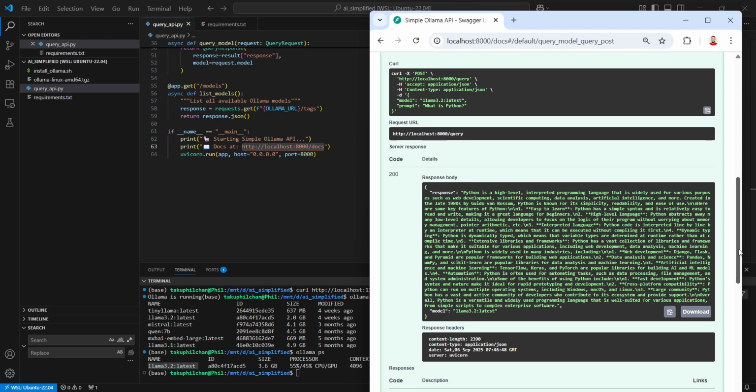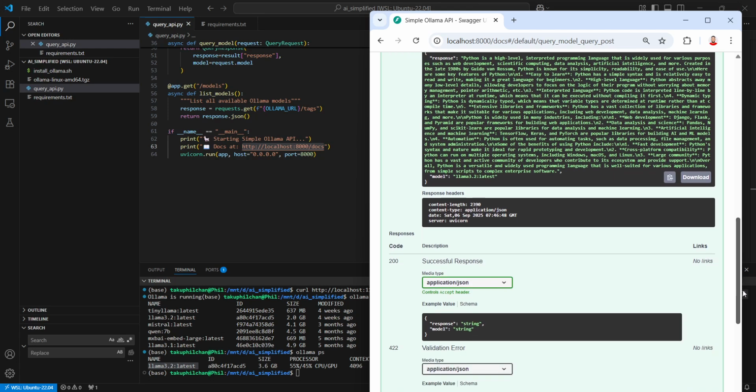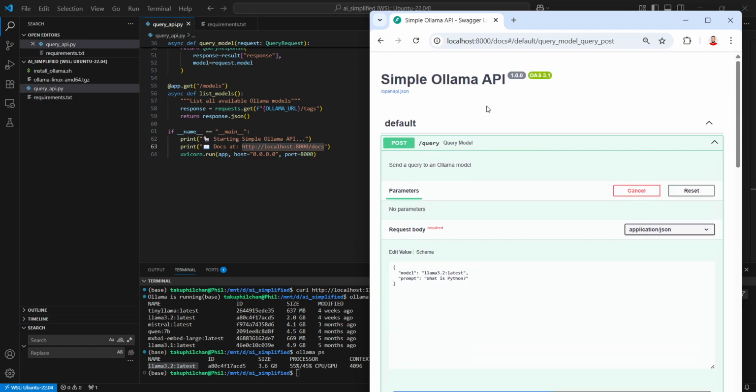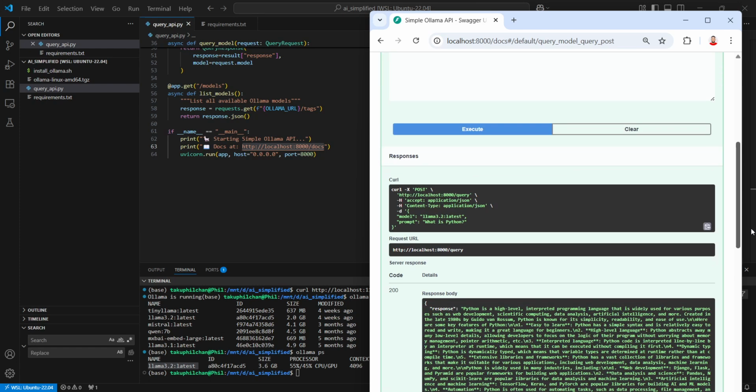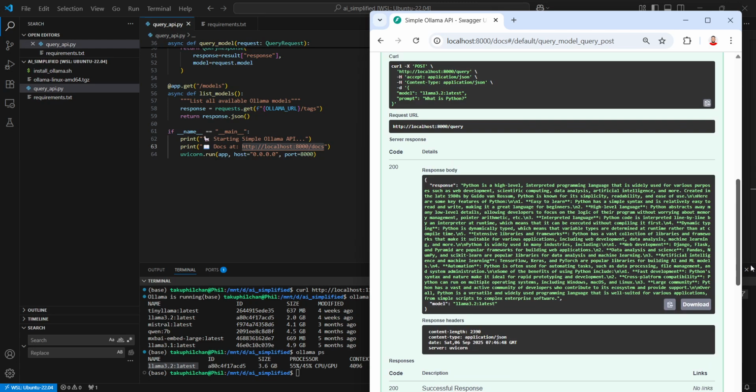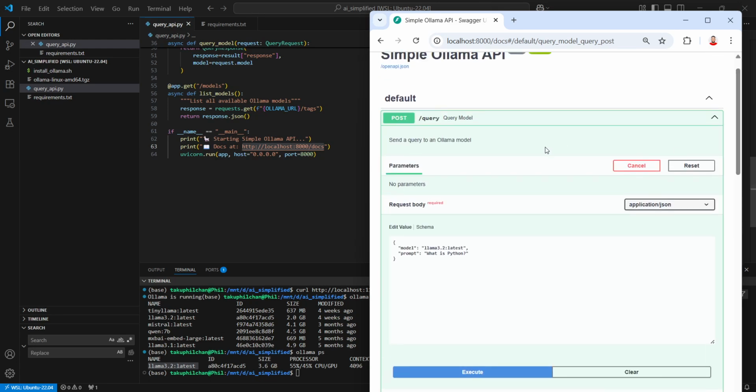So this is a very basic way that you can make an API using FastAPI and run Ollama models that are local on your machine. It's a very basic script. It's a very simple process, so you can try it out and see if you can make something like this.